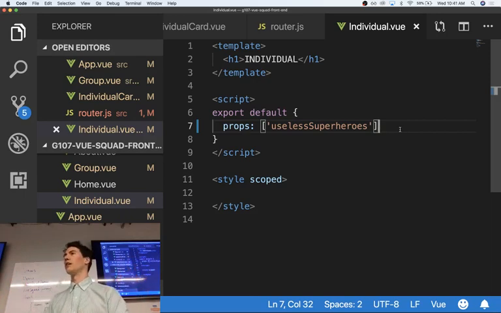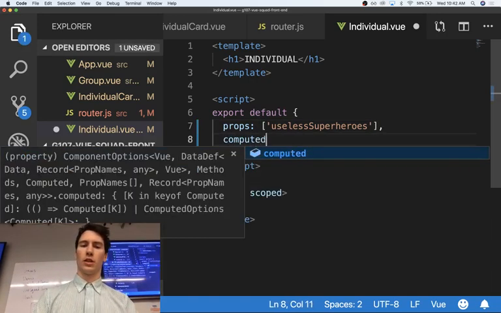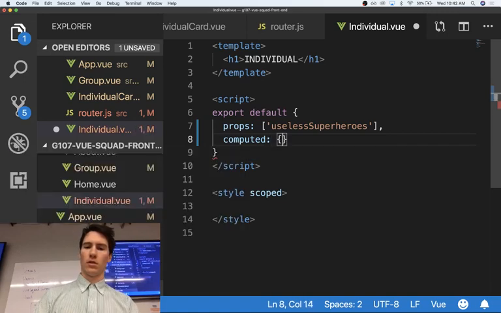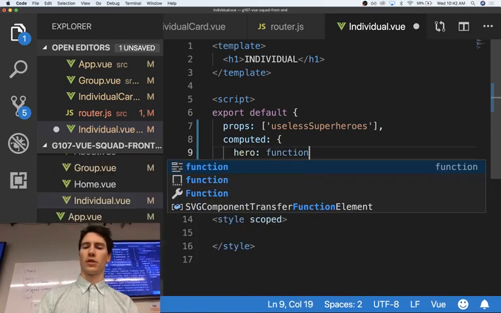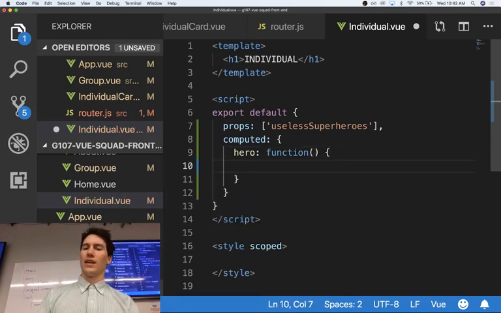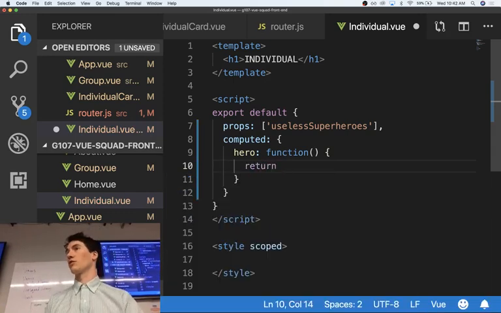Let me write it out, and then we can discuss a little bit more, and y'all can poke at it. So computed is an object. So we're going to say hero. We're going to make it equal a function. And actually, I'll talk about that in a minute. So we're going to return something. We need a return, right? Because we want the value of hero to be whatever this function gives us.